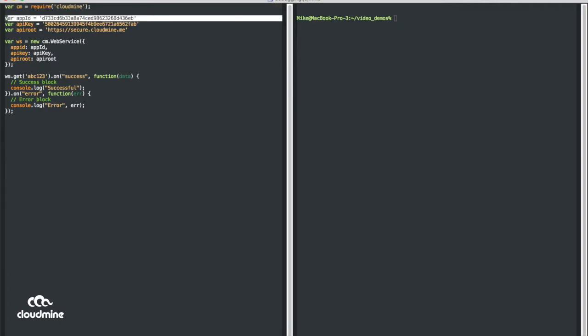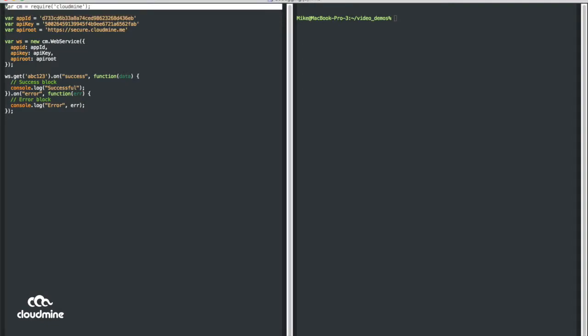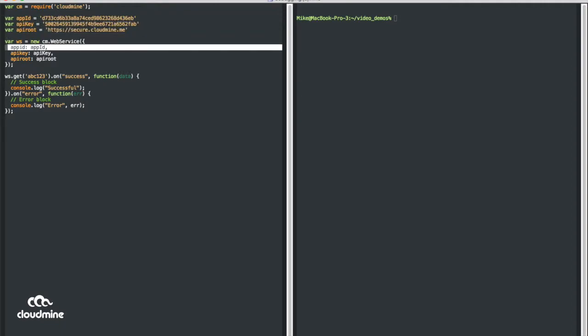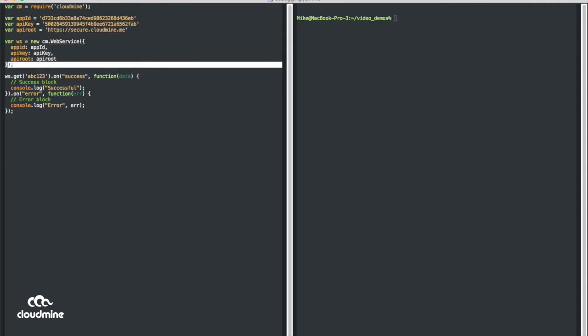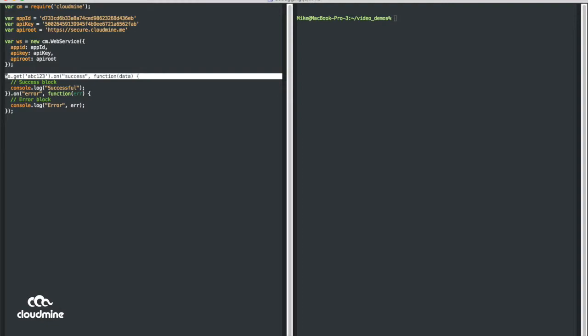So what I've done is I've created this simple script here on the left, and all it does is it requires the CloudMine JavaScript SDK, which you can download at npm or bower. And we do some configuration here to set our app ID, API keys, and our root. And then we're going to make a call to the JavaScript library. So in this case, we're making a get call, and we are passing in an object ID. So we're going to try and look up this object, ABC123, in our database. So let's just go ahead and run that.